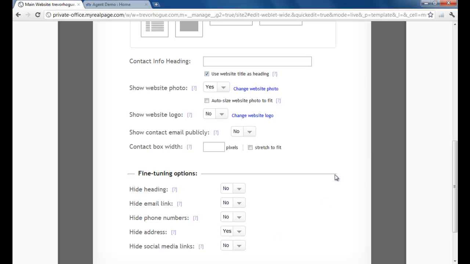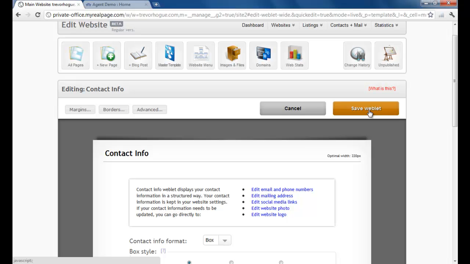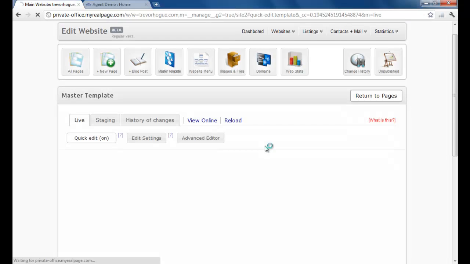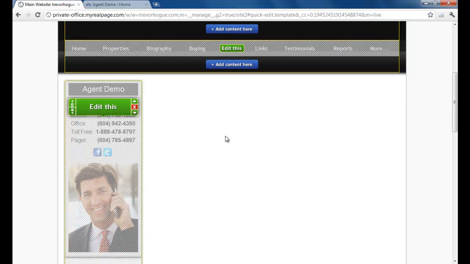Again, obviously you've got all these other options at your disposal. So if you want to make some additional changes, by all means, you're free to do that. So again, we'll click Save Weblet, and that's going to update.